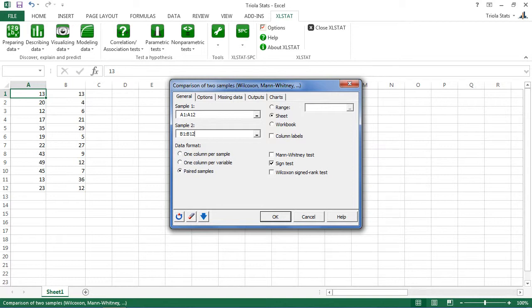Under Data Format, check the Paired Samples option. Next, check the Sign Test option. If the data range includes a data label, check the Column Labels box. In this example, we will leave this box unchecked. Select Sheet to display the results on a new worksheet.